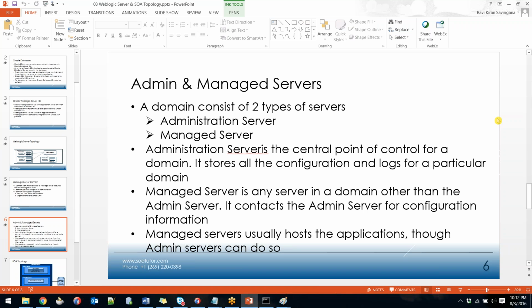Generally, what happens is you would create different domains for different environments. That's one thing. And the second one is, if your company is usually a small company and it cannot have too much memory, then you can give different managed servers to different teams.